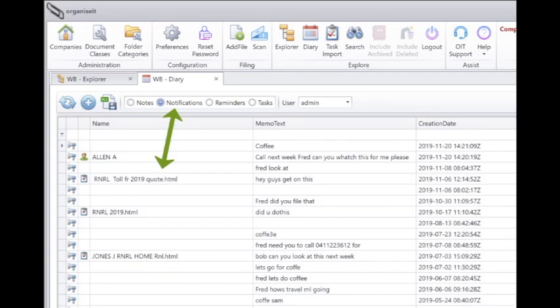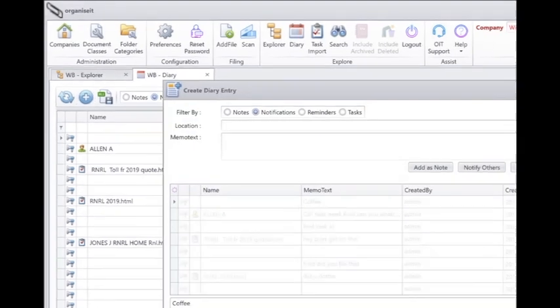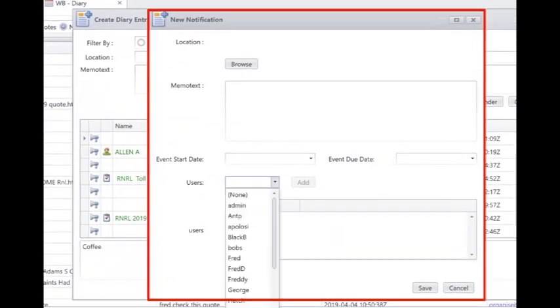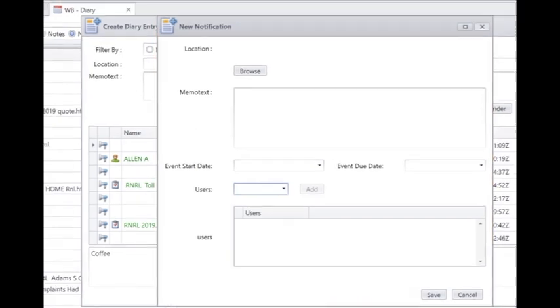Notifications are great. They're like a workflow. You can go and put a notification on a file, a folder, or nothing at all, and just give a notification. You can just go in and notify people. And if you notify people, the notification window comes up and you can just go in and say who you want to notify about that particular note.